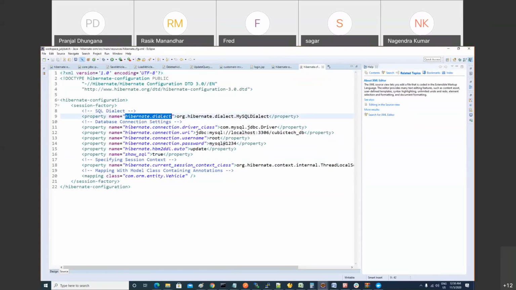Like here we have dialect. This is XML, right? Who is supposed to read this file? The Hibernate SessionFactory. So this is called dialect. Dialect is responsible for creating a query. It is responsible for generating the query as per the underlying database.